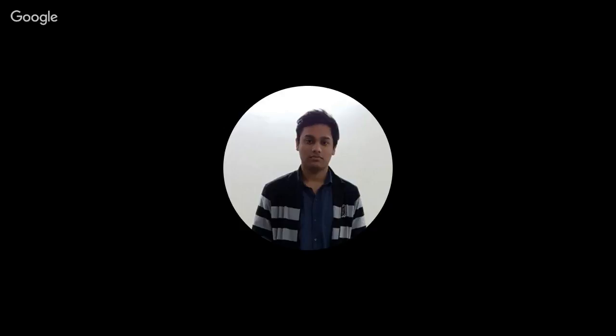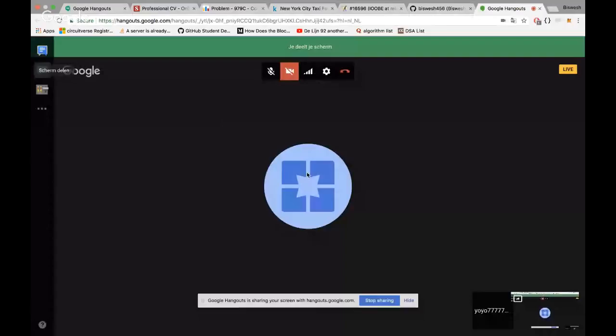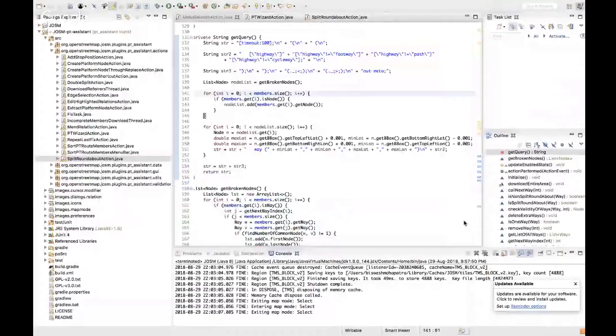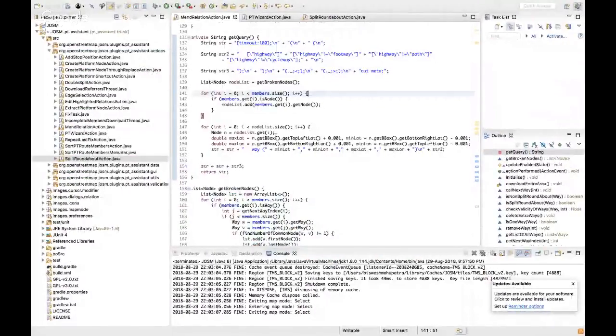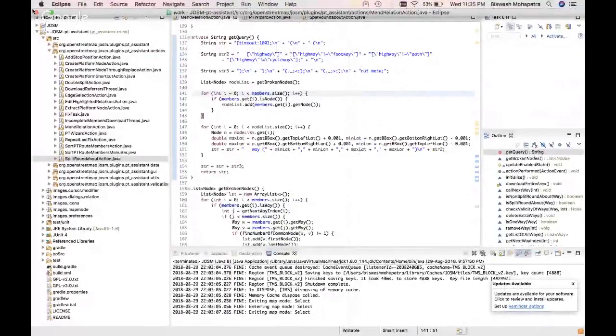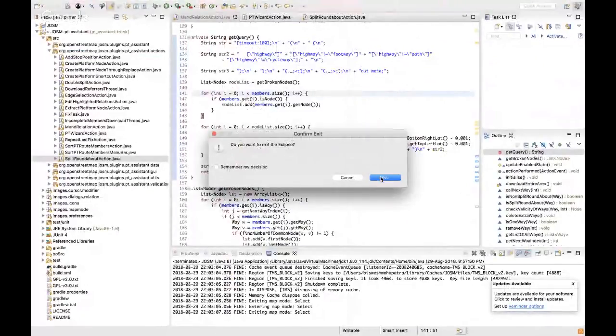Okay, I can't see any sharing option here. It's on the top left normally, this green thing. Okay. Yeah, can you see mine? Yeah. Okay, most surely I'll just close this and I'll try to open it again.